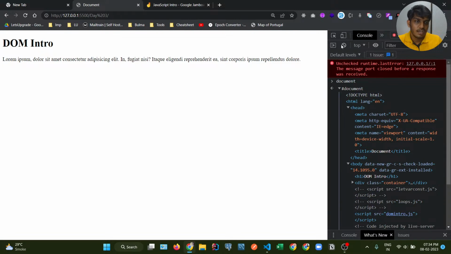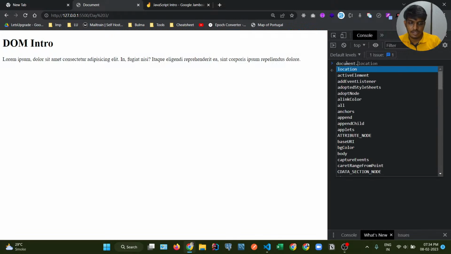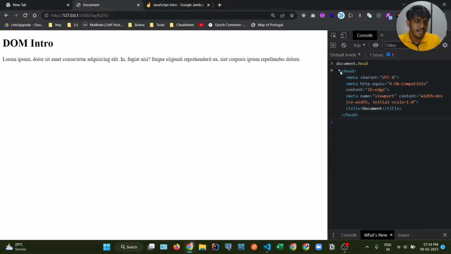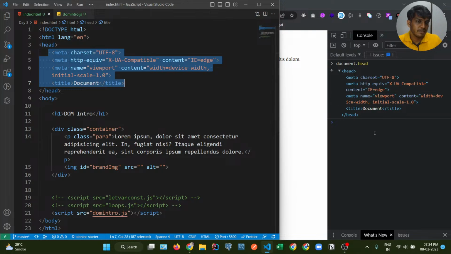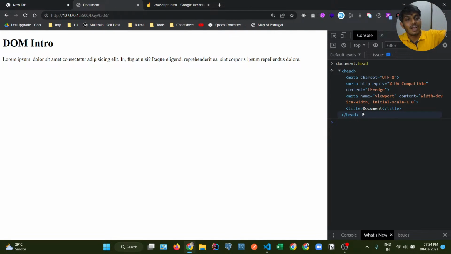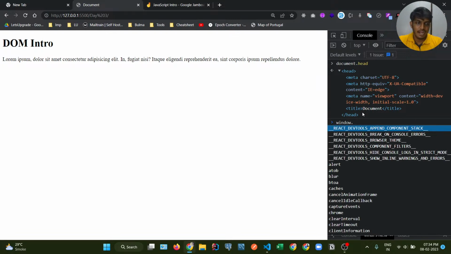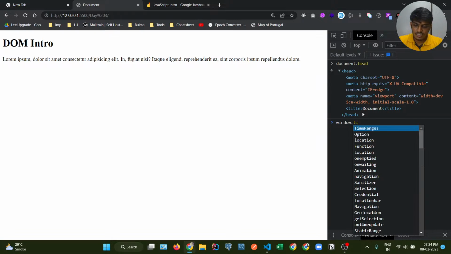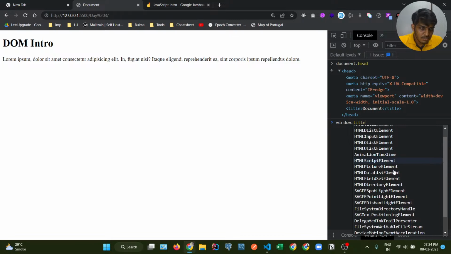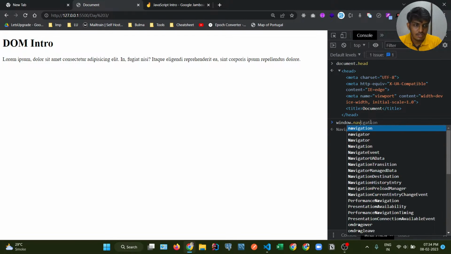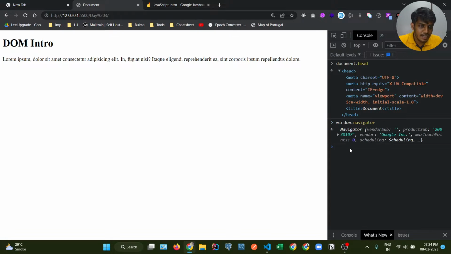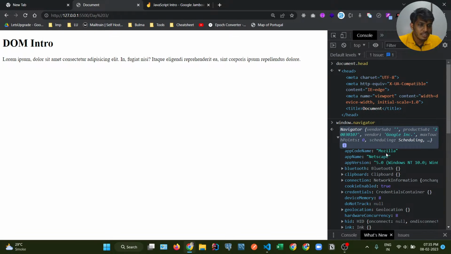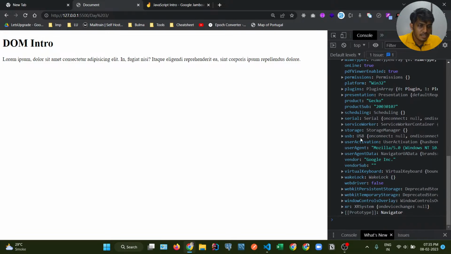Suppose I just want to print whatever is in the head, I can write document.head, and all the tags will be returned, whatever is written in my code. Now the document is also a child of something called the window object. Window basically means the whole browser window. So I can get window dot navigator. I can get access to everything. Navigator means the browser which I'm currently using.